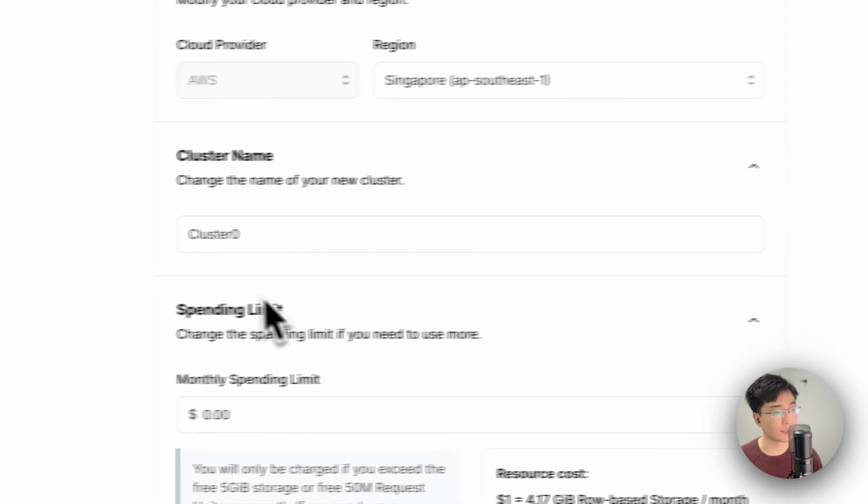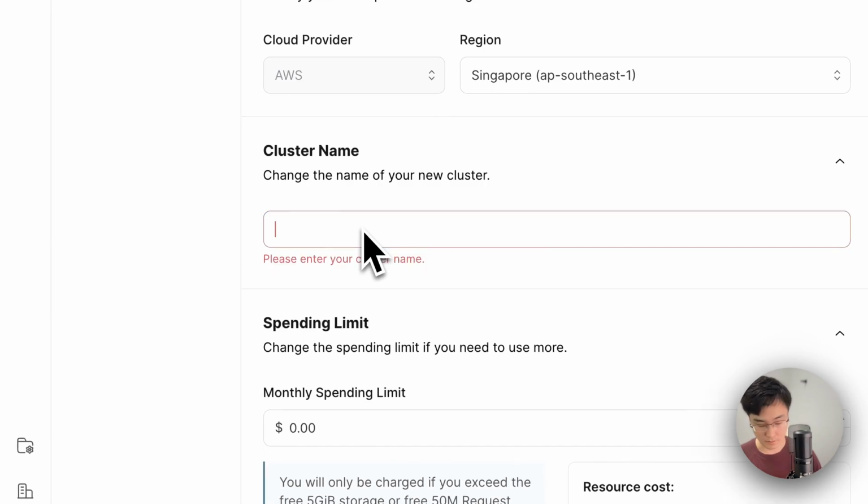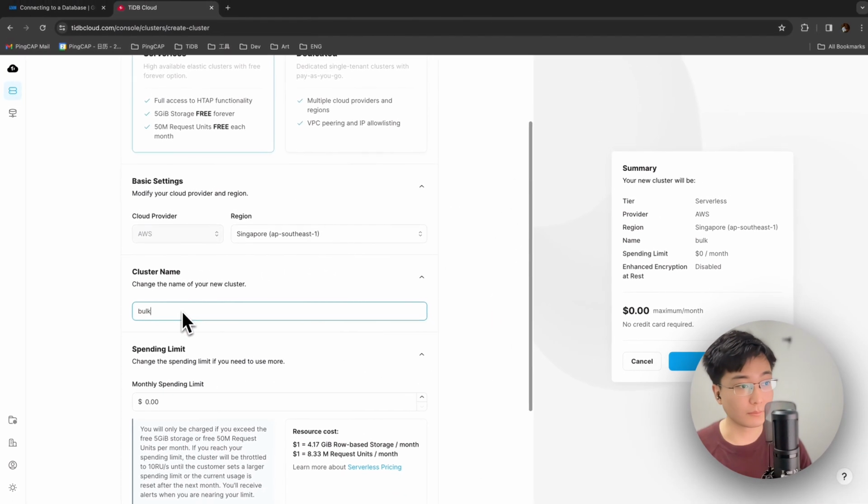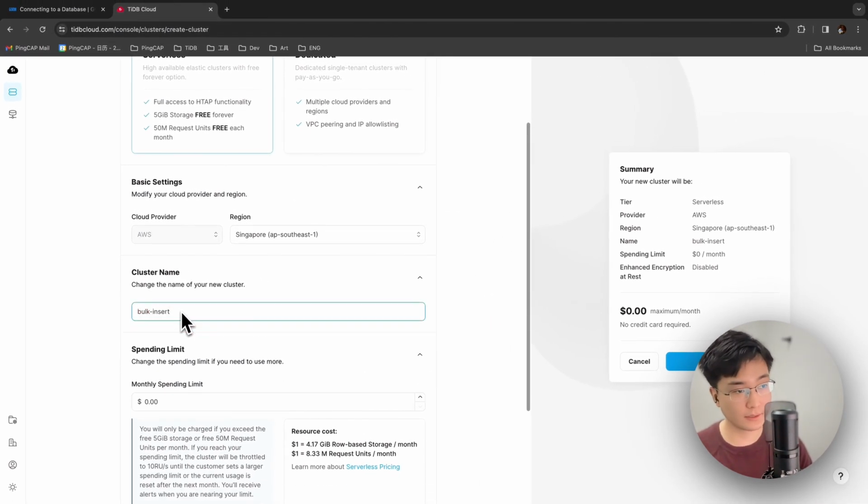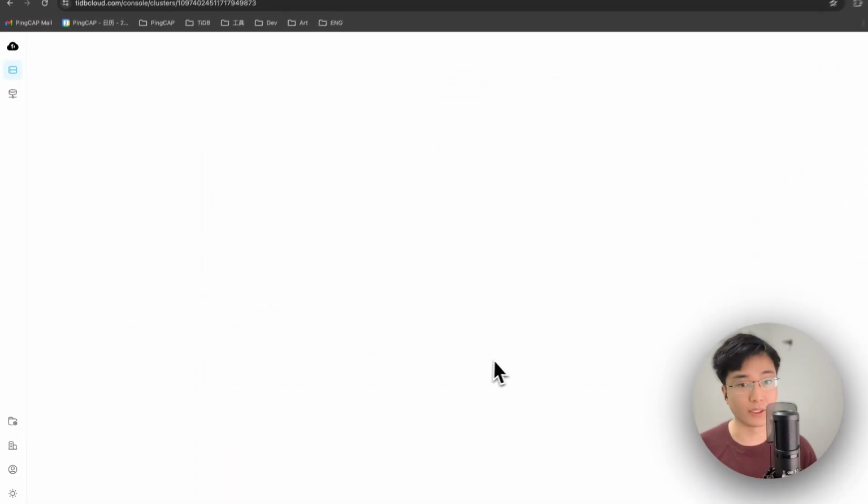Yeah, Singapore, and let's see, block insert cluster, and click create. Yeah, and then just wait a little bit.